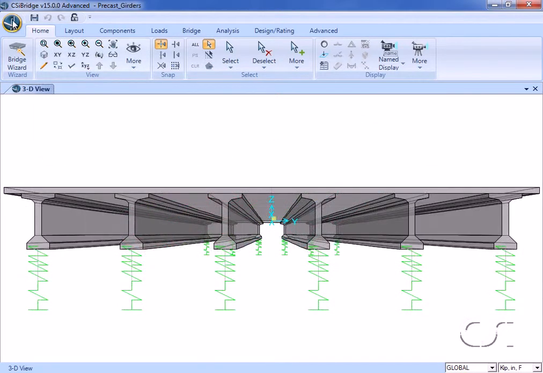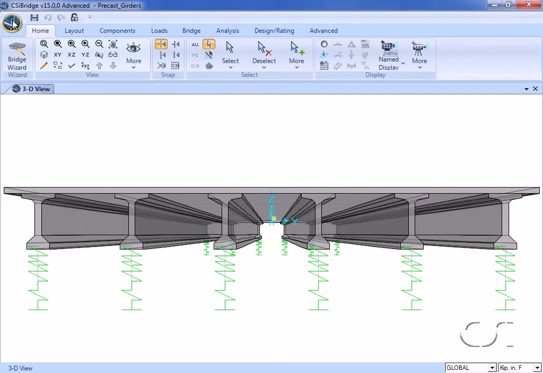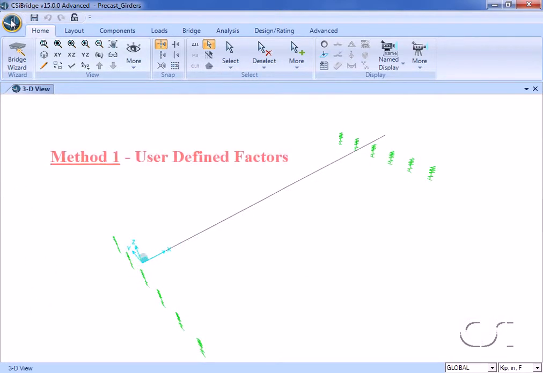For this specific model, CSiBridge provides 4 different options for calculating the live load distribution factors. The live load distribution factors affect how the shear and moment are distributed to the girders. First is the option where the user can specify the factors, both shear and moment factors for interior and exterior girders, a total of 4 values.